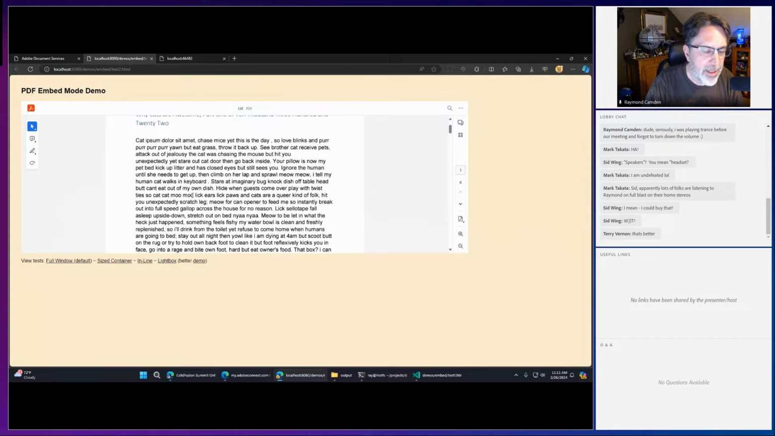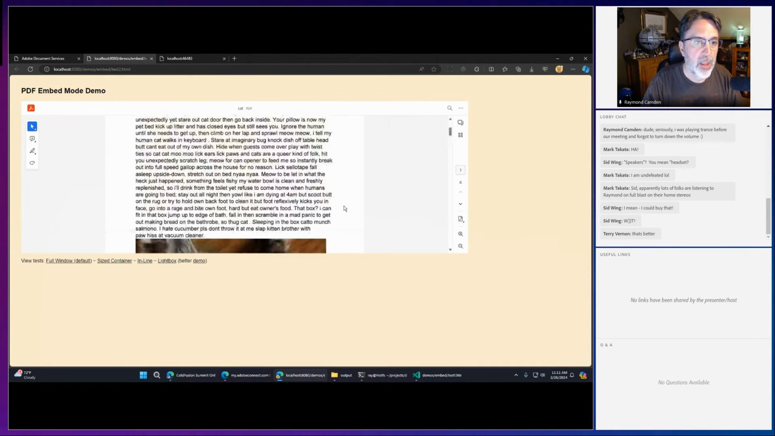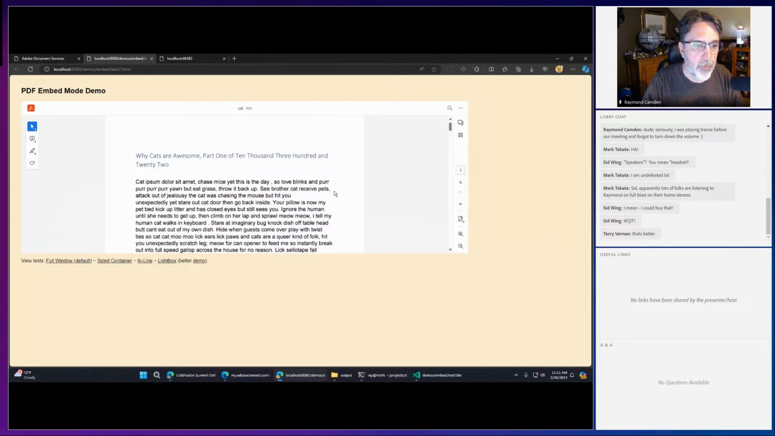This is very wide and not very tall. It should be a little taller. That is completely up to me. PDF embed would not have stopped me from doing better CSS. So again, this is the default full window.